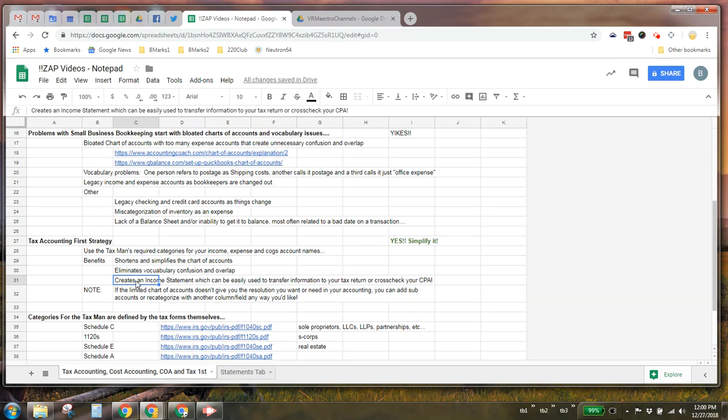It creates an income statement, which can be easily used to transfer information to your tax return or cross-check your CPA. And then I have a note here. It says, if the limited chart of accounts doesn't give you the resolution you want or need in your accounting, you can add sub-accounts or recategorize with another column or field any way you'd like.